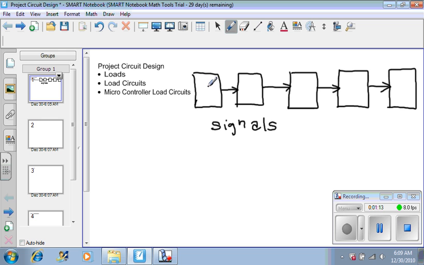This could probably be some type of temperature sensor, and then maybe there is some signal conditioning, and you might have some type of processor or controller. Then you probably would have a driver of some type, and then you would have the last thing which you're trying to operate, which is the load. This is a basic digital system.